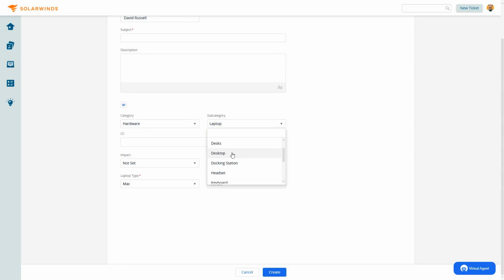If the user was to select category hardware, subcategory of desktop, then I see that other custom form I've built asking the user what kind of desktop.